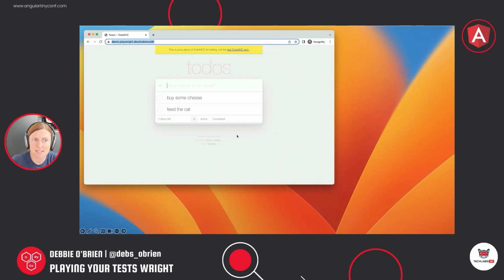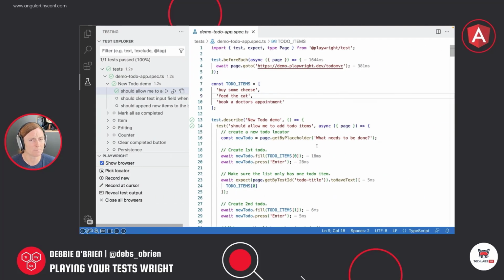Fantastic. But did we actually see what went on? It was so fast. I didn't really get, did that actually just do what I wanted it to do? It looked like it did, but I don't trust it. I never trust my tests.